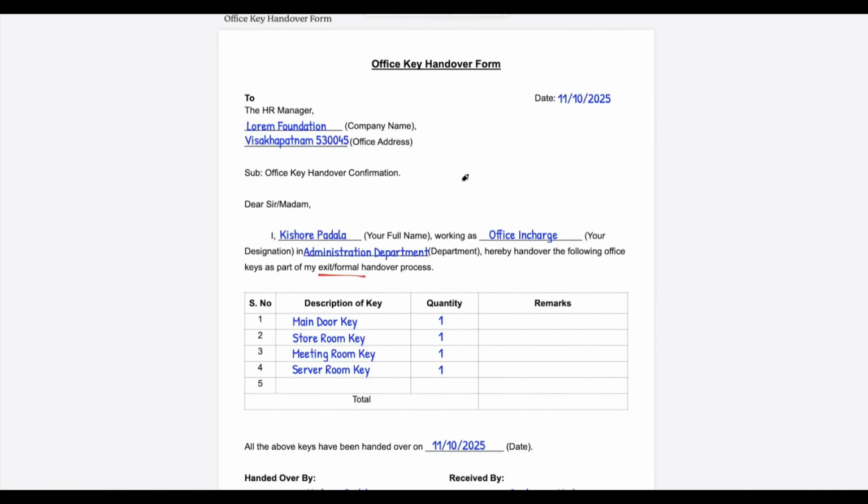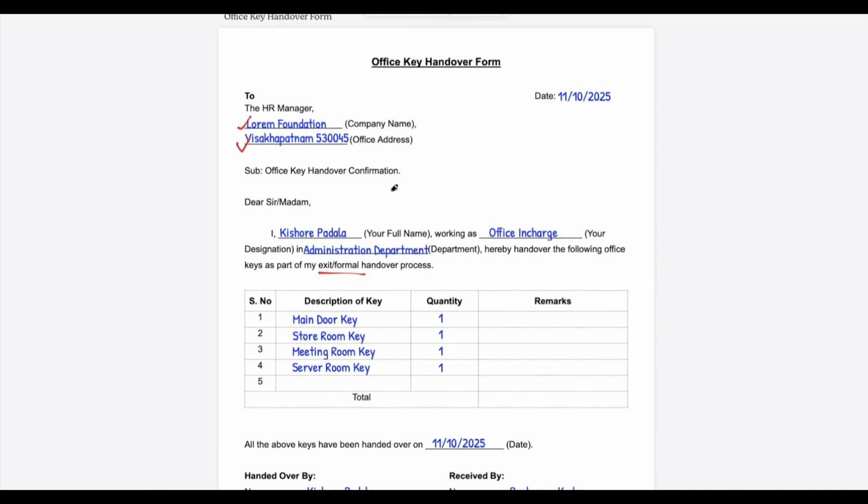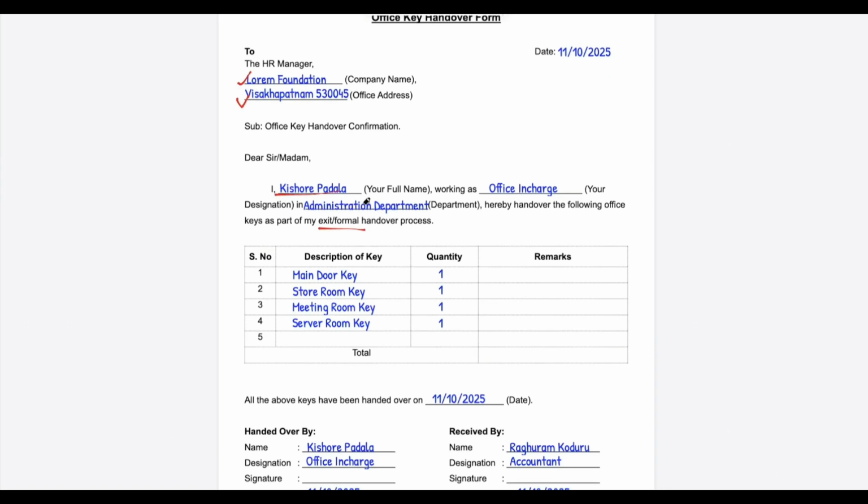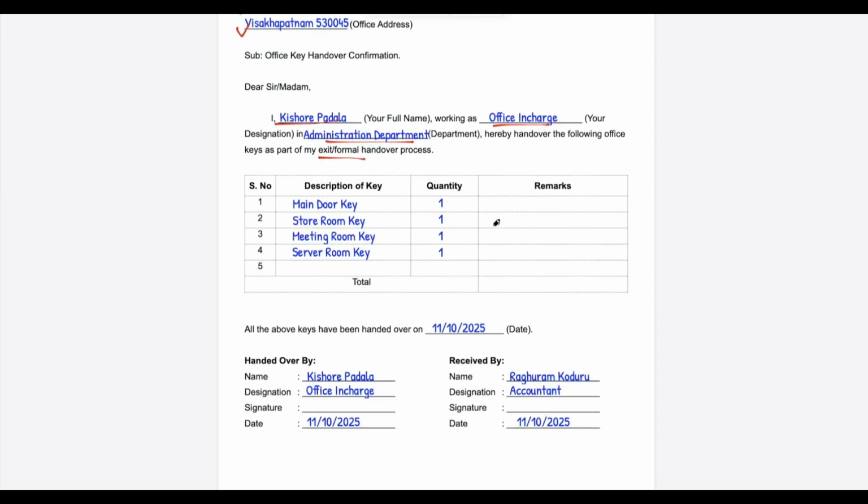Let's see how to fill this form. On top right hand side, write the date on which you are filling this form. Next, write your company name. Next, write your company address. Next, write your name. That means who is handing over the keys. Next, write your designation. Next, write your department in which you are working.